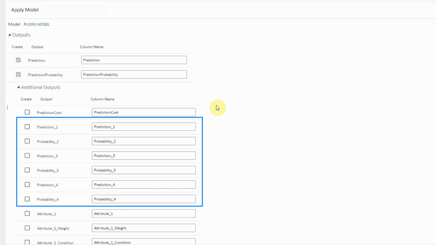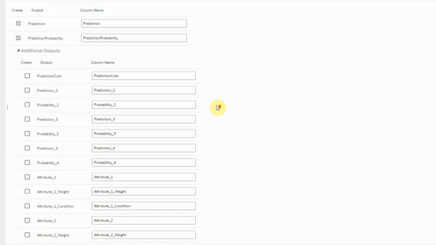So if a customer is predicted to belong to a group with a probability of 51%, we may be interested in knowing what was the next probable group that the customer was likely to belong to, and so on. So we would get this information by clicking on these columns. In our case, since it's a yes or no prediction, just one output is enough.